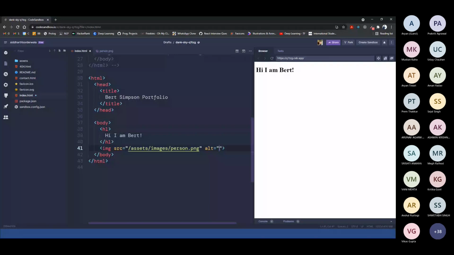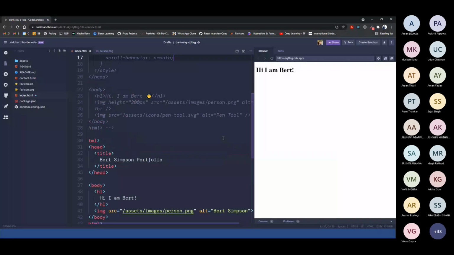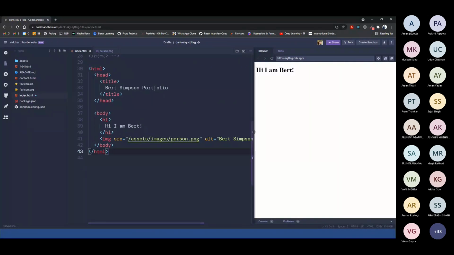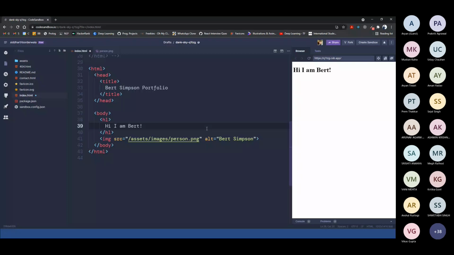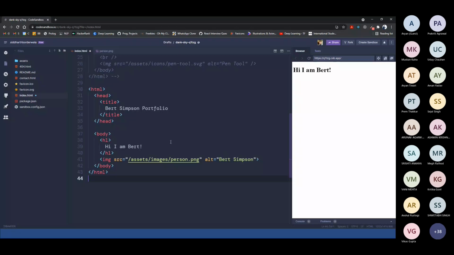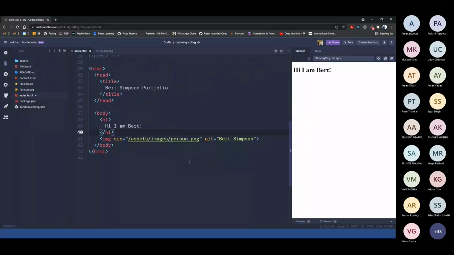Here we have another attribute, the alt attribute. In the alt attribute, we provide a description of that image. We can simply write Bert Simpson. Where is this alt attribute useful? Let's imagine a search engine like Google is going through your web page, and it comes across an image. For it to understand what the image is about, it will use this alt text, and from its content, it will understand what the image is about.